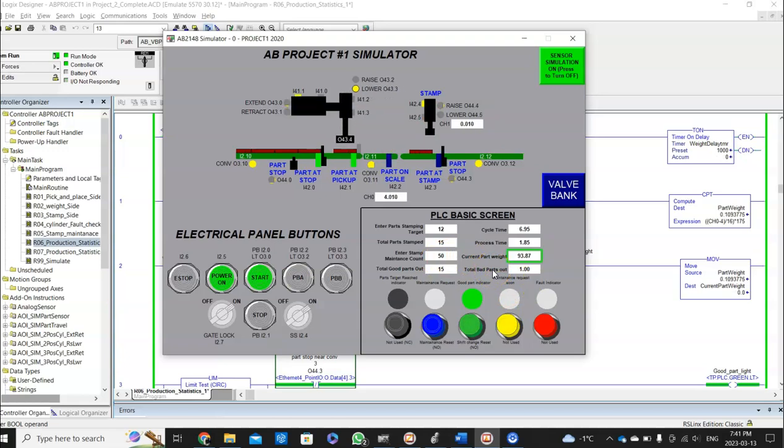The fifth feature that I have used is total number of parts stamped, to record and display the total number of parts stamped. The total number of parts stamped will be shown over here.